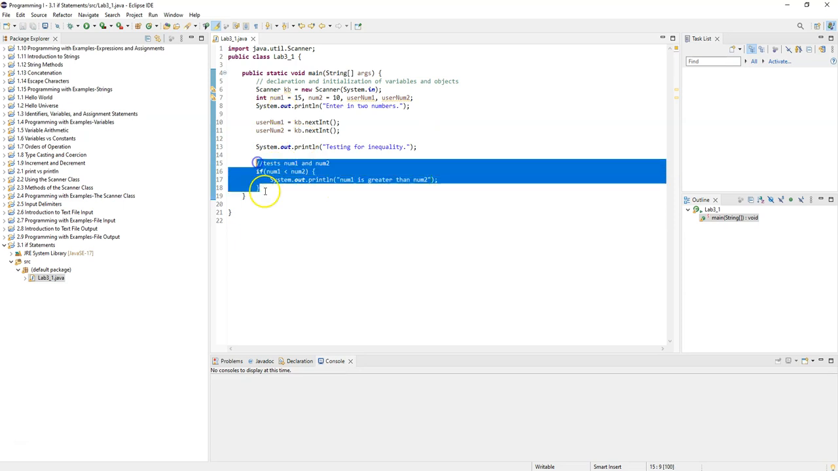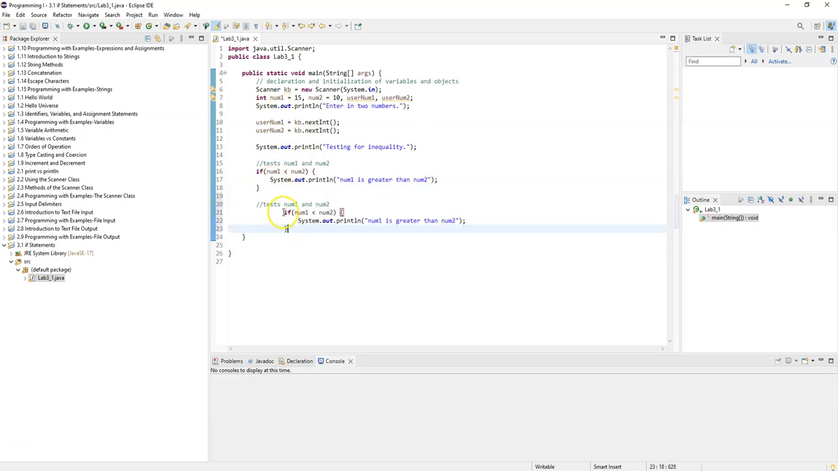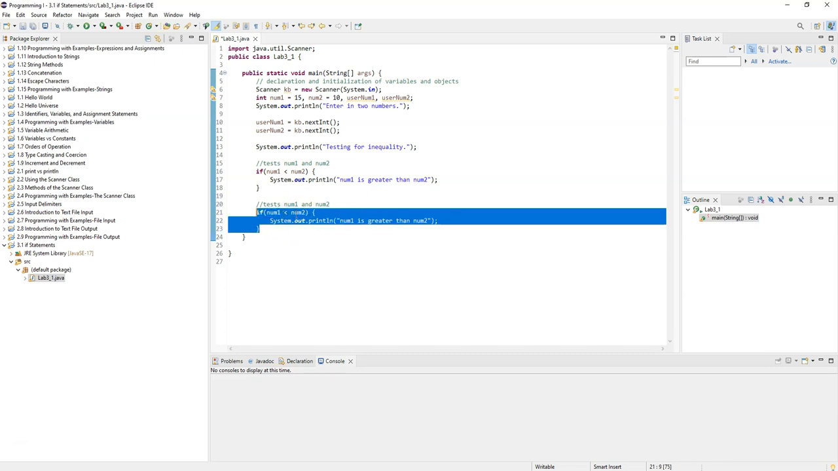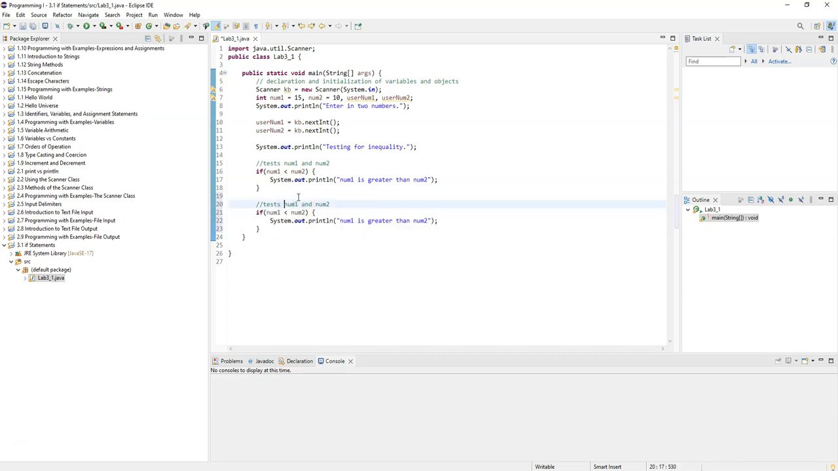But I'm going to add another one in here. Let's test this now for the user numbers. So let's test user num1 and user num2, and change this output to user num1 and user num2. Oh, I just realized I have this backwards. I have greater than instead of less than. Quick fix there. There we go. A little embarrassing, but we got it now.